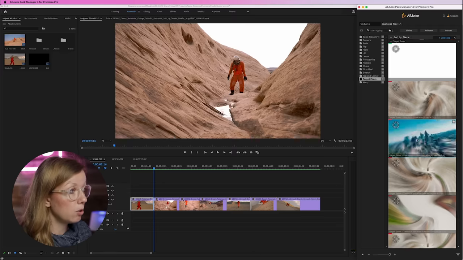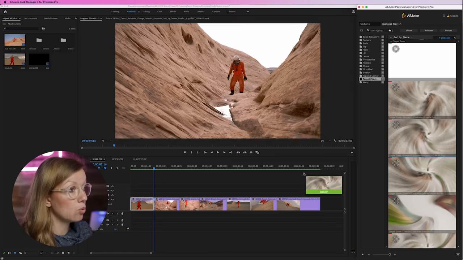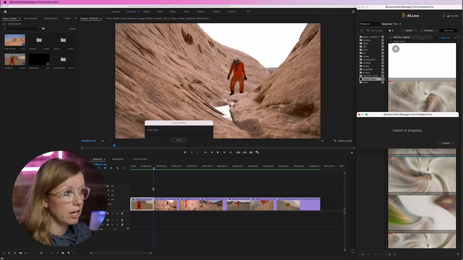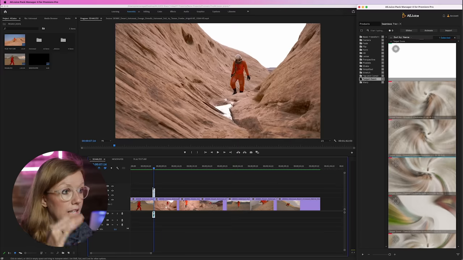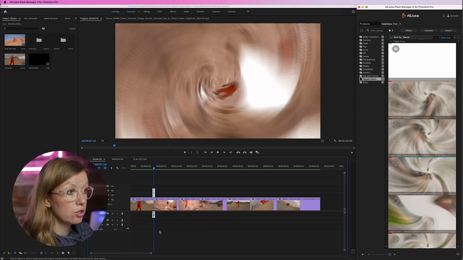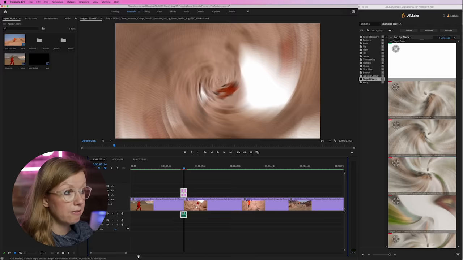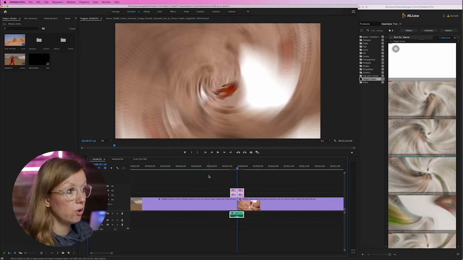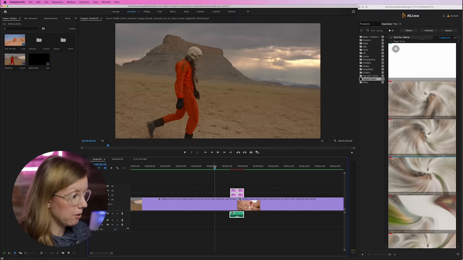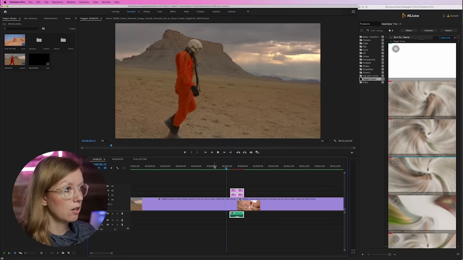So you can double click to apply it, or you can click and drag and drop it in your timeline and it will import. And now we have the transition applied. And better yet, it comes with sound effects. All of the transitions do. So we can play it back without rendering and we can see how it does.